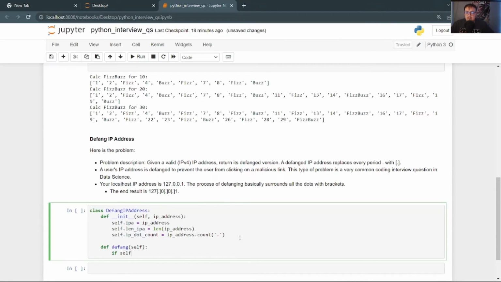So if self.length IPA is greater than 15, or self.ip.count does not equal 3, like I said, any of these two cases, we want to just return a statement saying invalid.